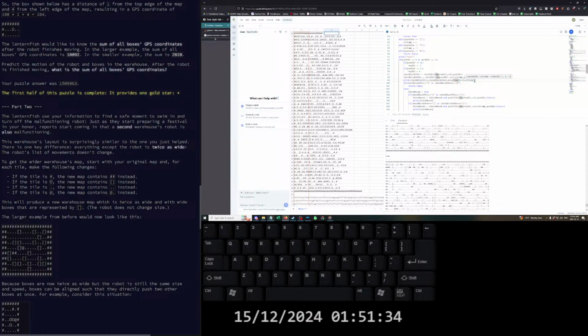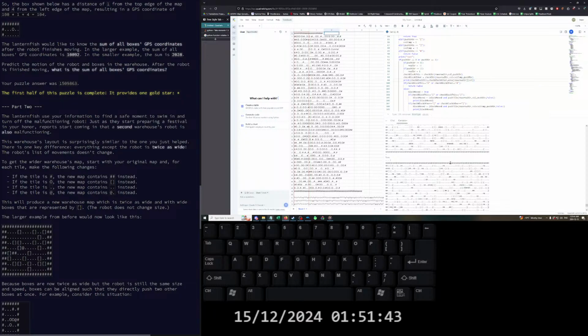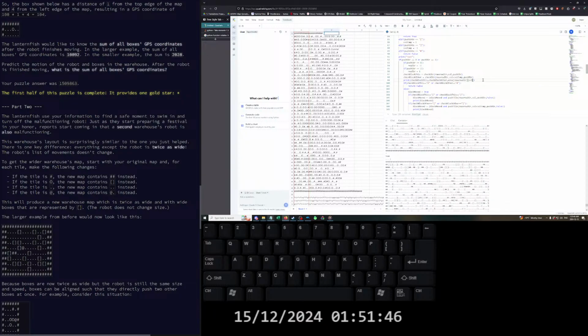Sorry, row plus row direction. This should give me, yeah, plus call comp should give me the right brace, right? Yes, it does. So check direction, row plus row direction. No, we don't want row plus row direction. Yes, we do. Yeah, that's where we're checking.